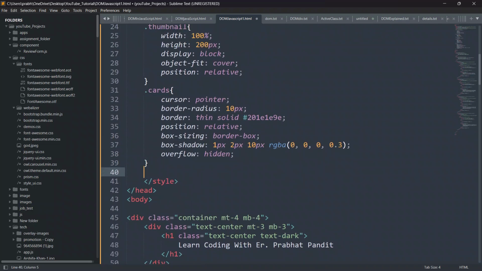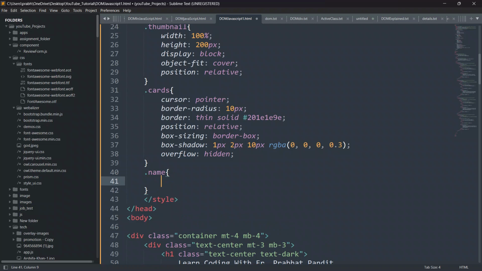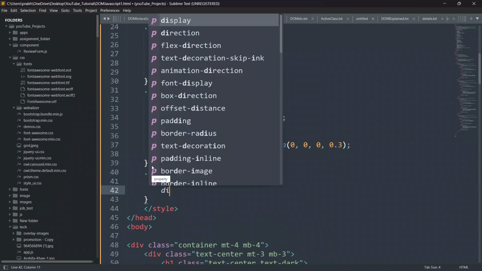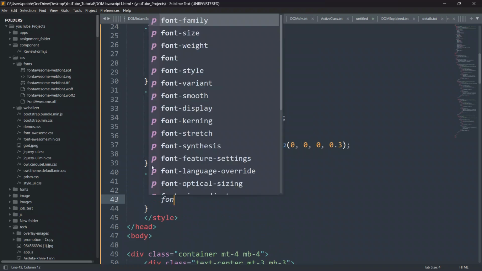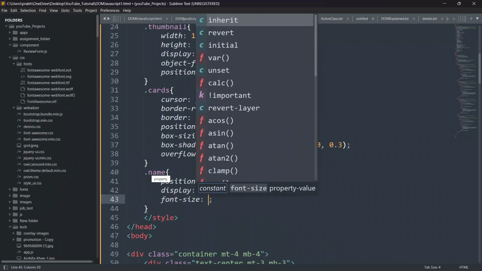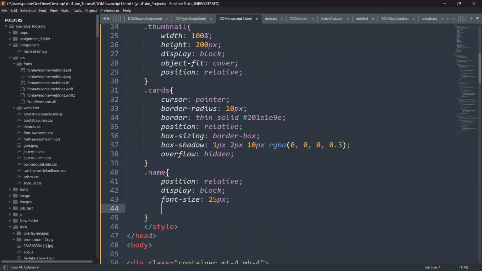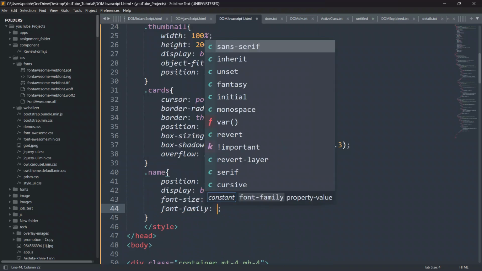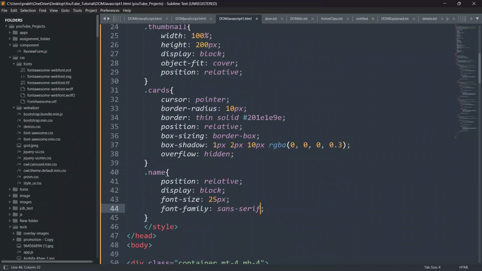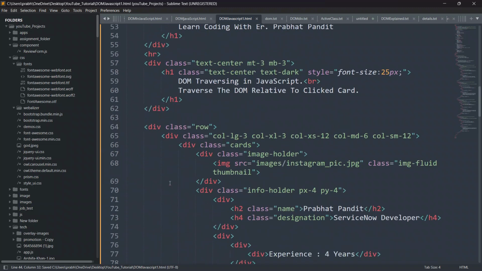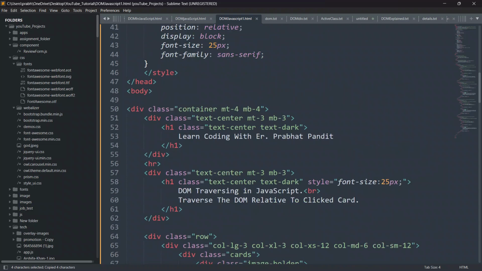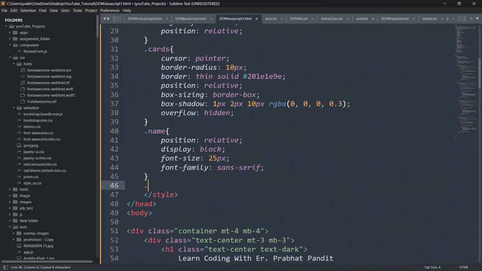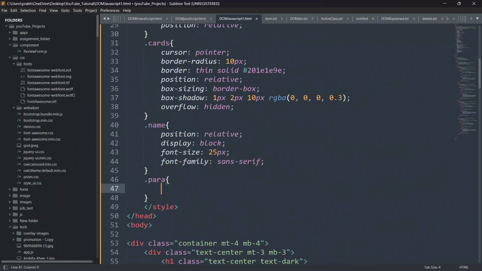I'll just copy this name class from here and paste it here, and I'll say position as relative and give the display as block, and font size of 25 px, and font family sans serif. So guys now, just copy this para class from here and go up, put a point and paste it, and just define it now.